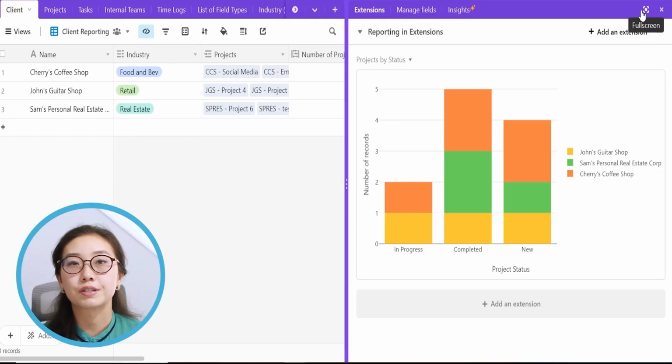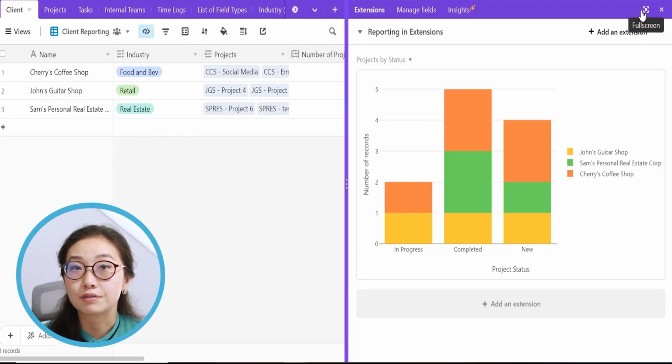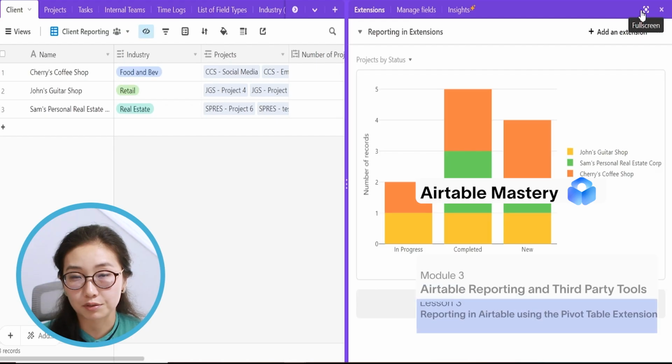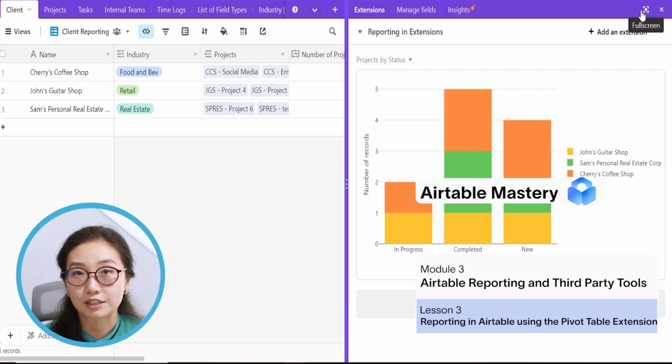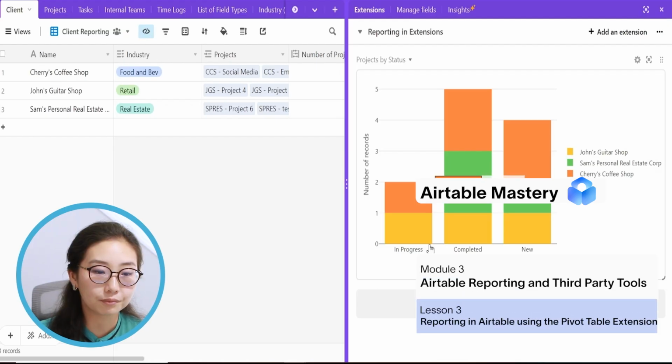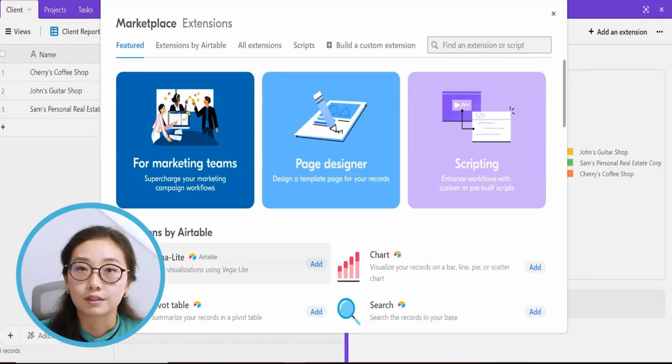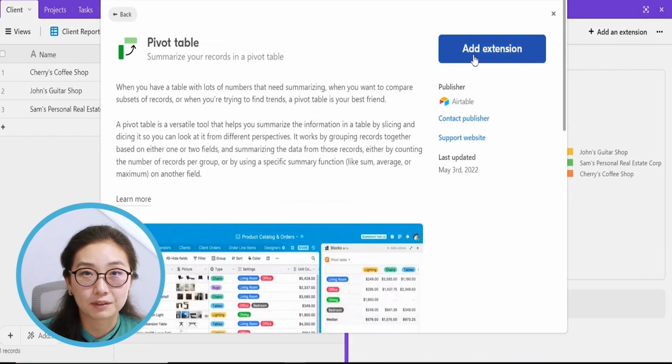Inside of extensions, one of the features that is really important is pivot tables. Unfortunately, pivot tables can't be added to interfaces at the moment, so if you anticipate needing lots of pivot tables for your reporting, then you should use extensions for all of your reporting. You can go ahead and add a new extension called pivot tables.